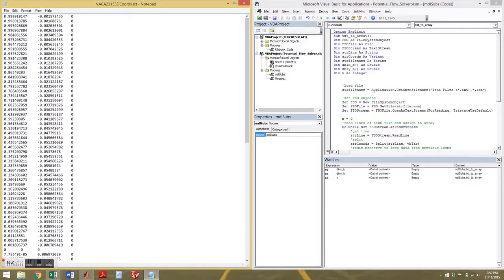First step is we are going to get the file name. We use application.GetOpenFilename to find the file, and because I only want access to text files, we have the text file filter. So using the file system object, it allows us to get access to the Windows file system, so we can look at the files and text streams and all that kind of stuff.